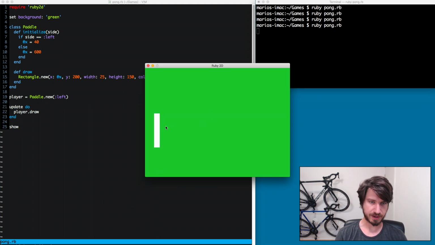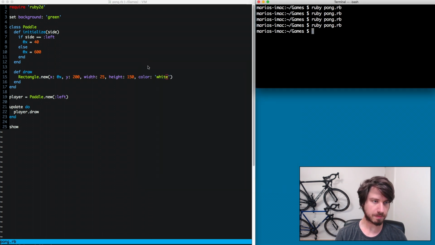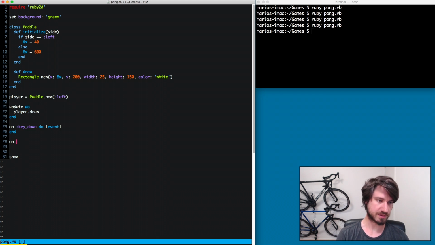Okay, that's looking a bit better. So next thing to do is to move the paddle up and down when we press our keys. And the way we're going to do that is we're going to say on key down. So we've got one event that will happen on key down, and once you press key down, it's going to start the movement. Once you release the key, then it's going to stop the movement. So we also need key up. So key up is when you release that key.